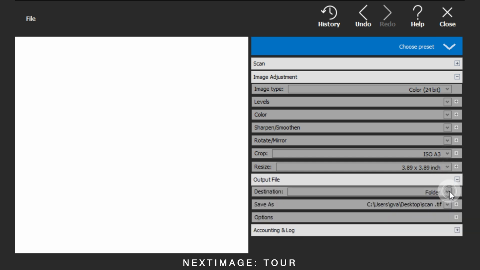Output file allows you to determine where the image will be saved to.